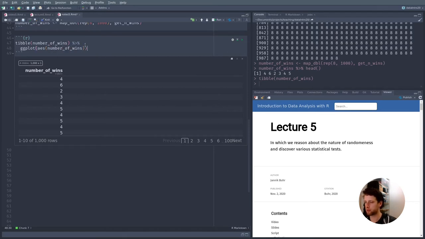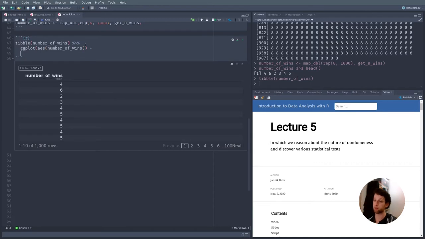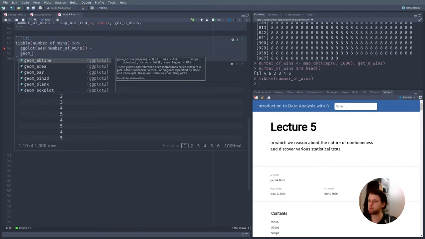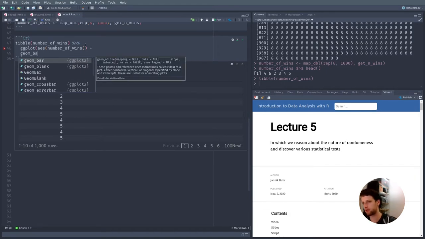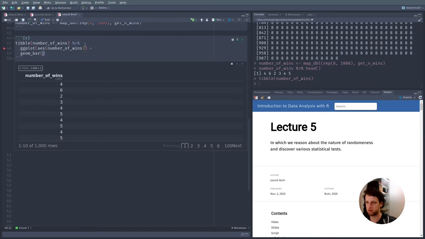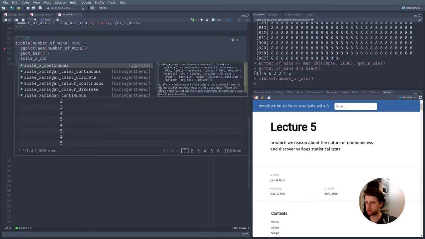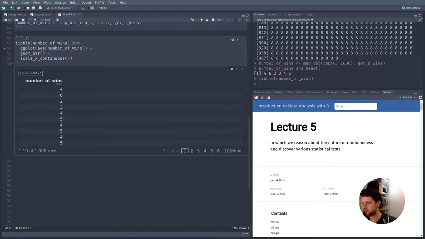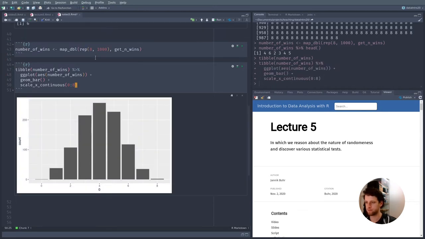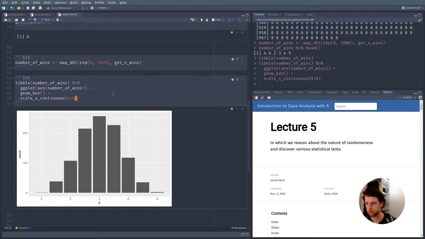I want the number of wins on the x-axis, and the y-axis will actually be computed by ggplot, and specifically will be computed by geom_bar. Let's also make sure the x-axis is scaled correctly from 0. You can get 0 wins to a maximum of 8. And this is what we get. Now you could call this a bar plot. Another name for this is a histogram.